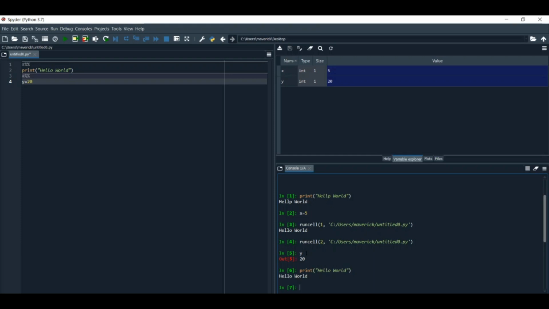You can write programs over here also, but the only difference is when you want to run multiple lines of programs, then you can't do it in the IPython console. You have to write it here and then you have to run it. That's the only difference. Otherwise you can run your programs in the IPython console or here, it's your choice.